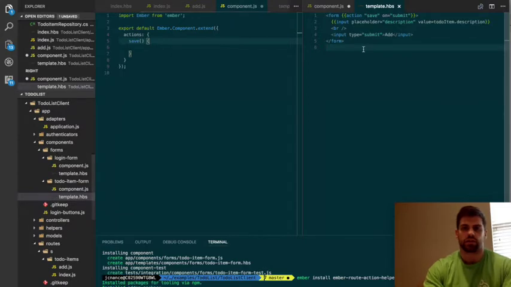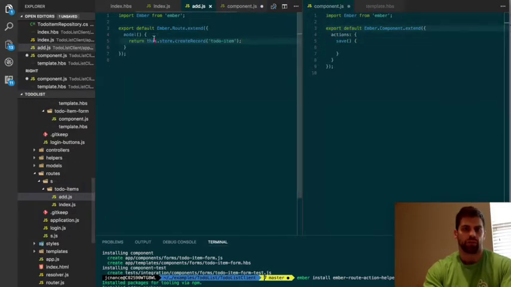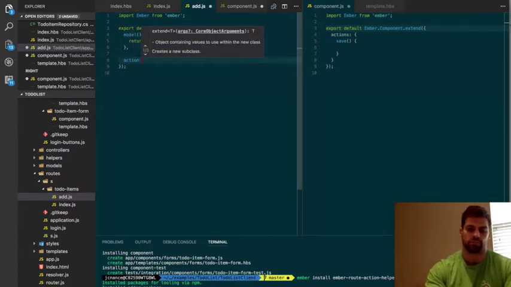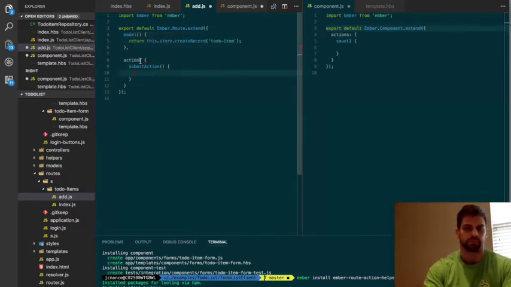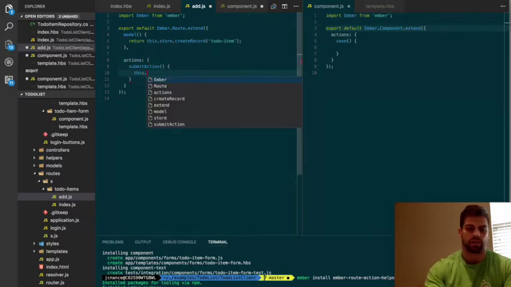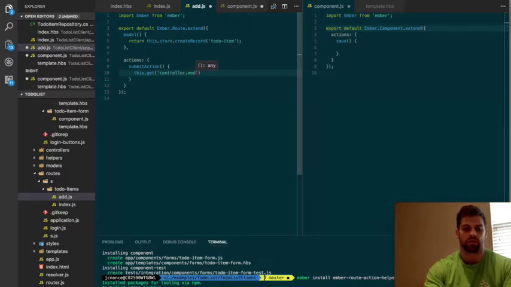And what this allows us to do is go back over to our add route, and we'll define an action here. We'll call it submit action. And then we'll say this get controller.model. Now, why is it controller.model and not this.get model? Because the model hook here actually is returning a promise. So this sets up how we load the model. And the actual model, once it's resolved, is set on the controller. And remember the controller defines the scope for the view. So whenever we want to get the model from the route, we need to go through the controller.